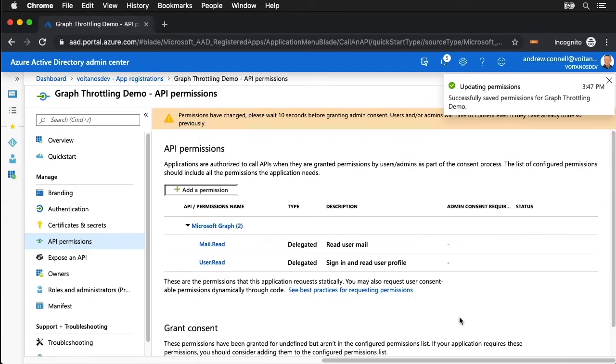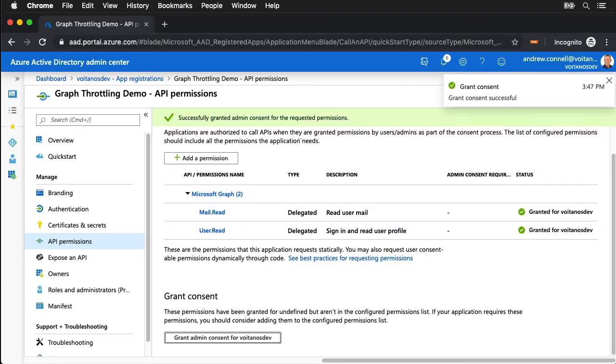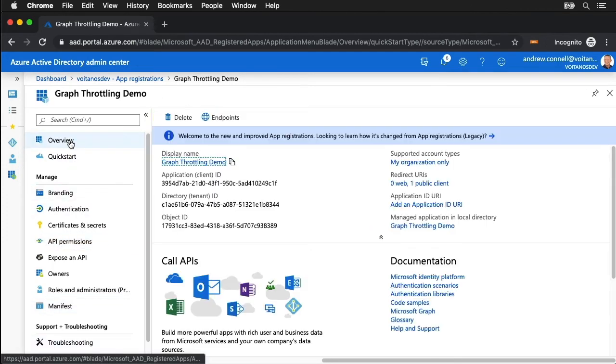Now, we're not going to go through the process of trying to deal with all the consent framework and prompts and everything with our application. So I'm just going to go ahead and automatically grant consent to all the users in my organization for this permission. So we don't have to worry about that. So let's go back over here to the overview of our app.